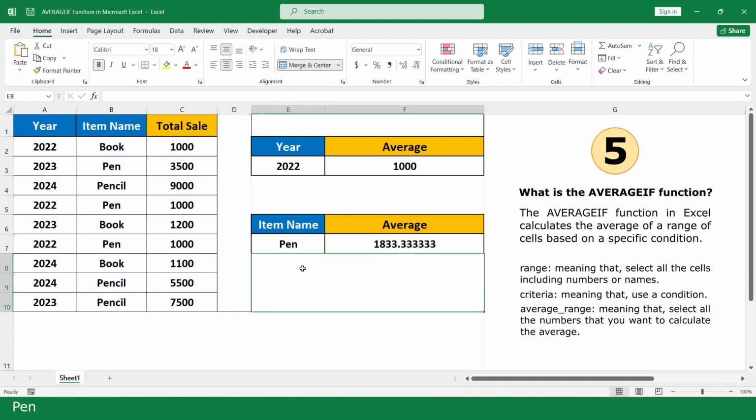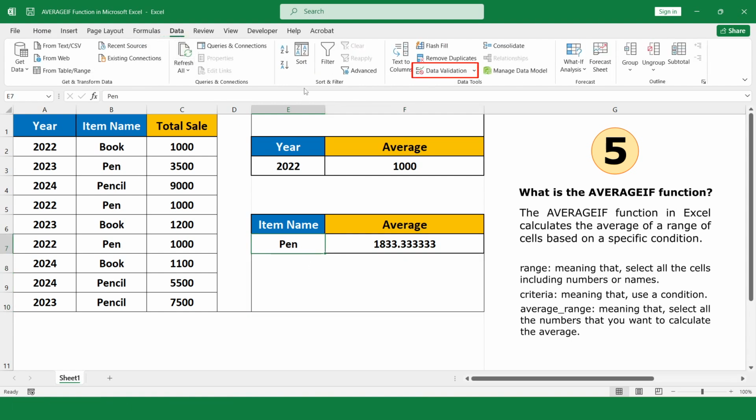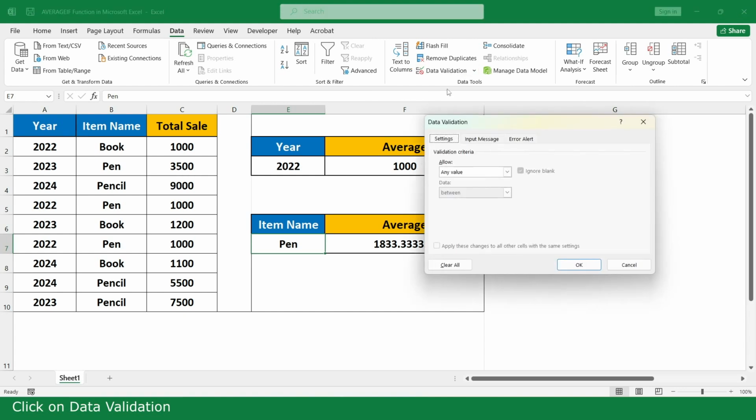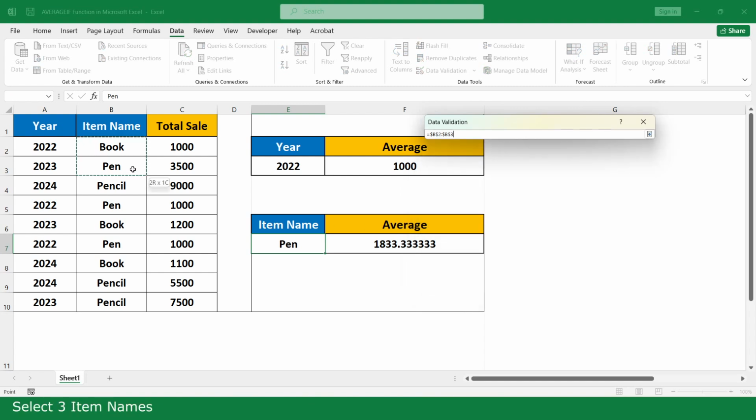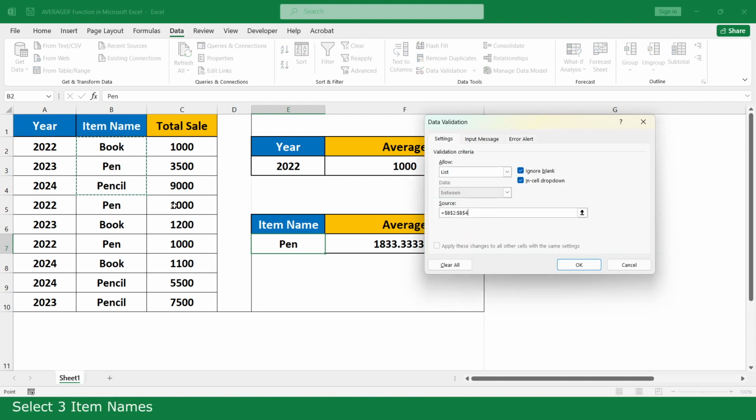Pen. Now I create the drop-down list. Click on Pen. Click on Data. Click on Data Validation. Click on List. Click on Source. Select the 3 item names, and click OK.